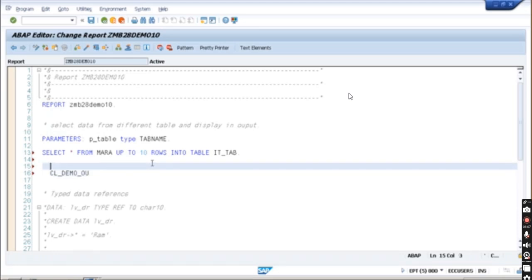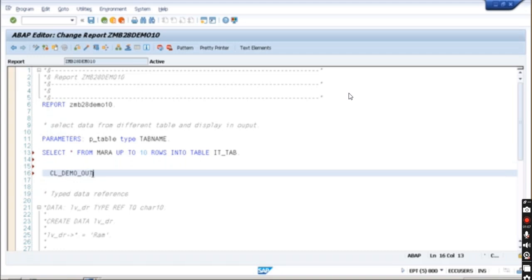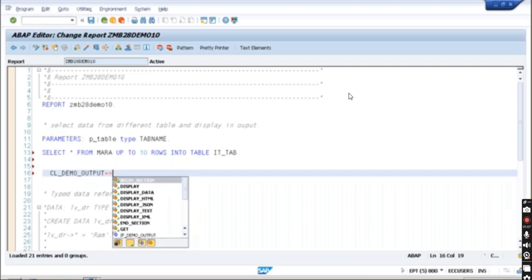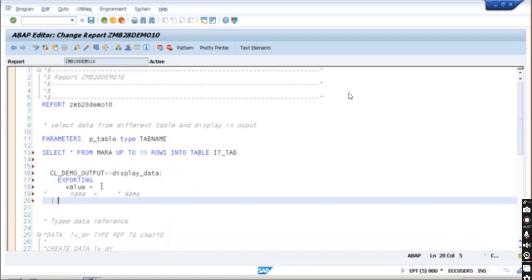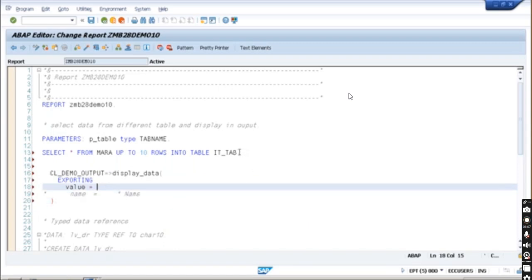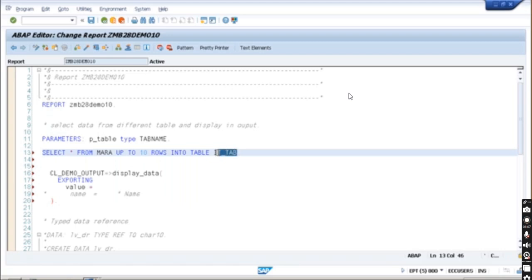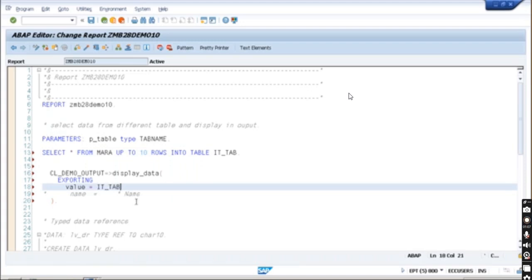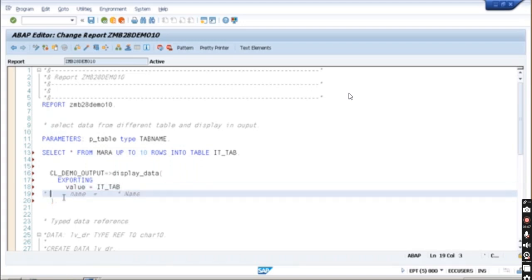I'm using the SAP given class to display the data. So, display data, this class I'm using over here, and the value IT_TAB, it will display it. Paste it over here, and here I'm just writing dynamic data display.